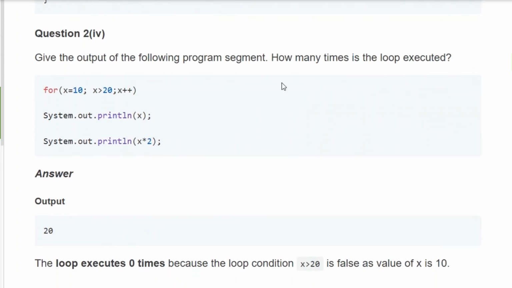Give the output of the following program segment. How many times is the loop executed? This is s equal to 10, and s greater than 20 is given. The condition is s greater than 20, and the value of s is 10. So the loop will not be executed. So how many times will the loop be executed? 0.